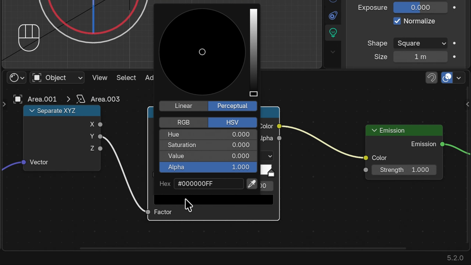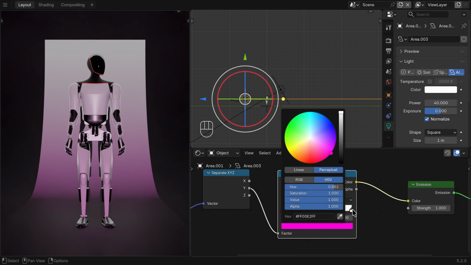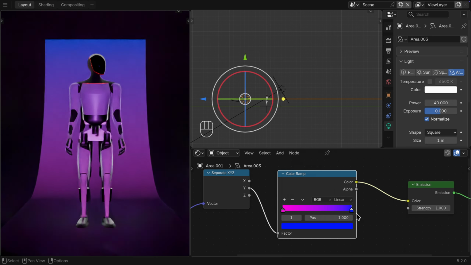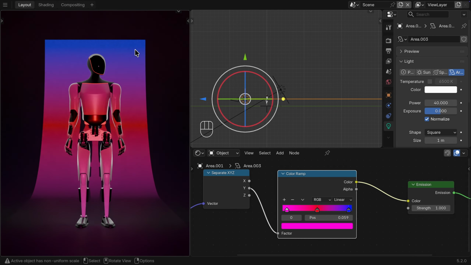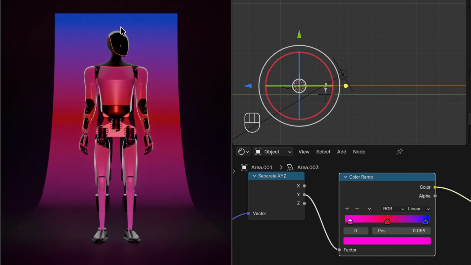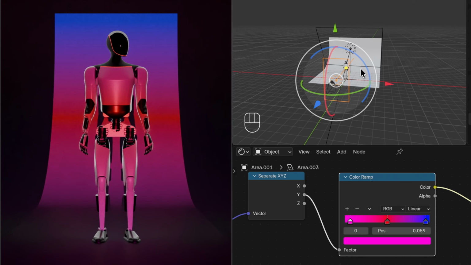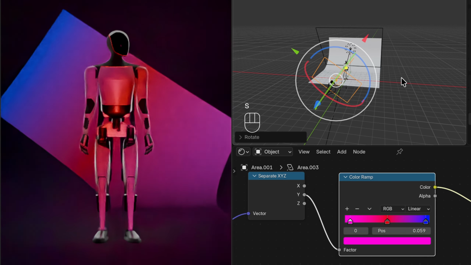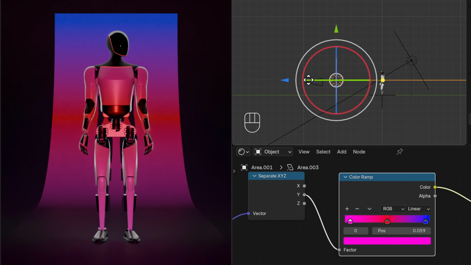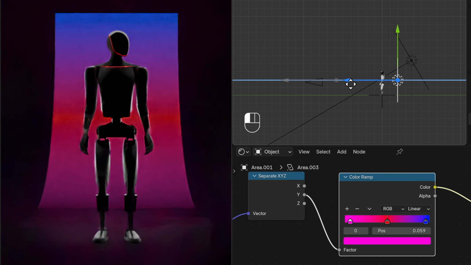Now choose the colors you want in the color ramp. And boom! Your boring area light is officially not boring anymore. You can duplicate, rotate, and scale it. The gradient will always keep the correct proportions. From here, you have a lot of room to experiment.